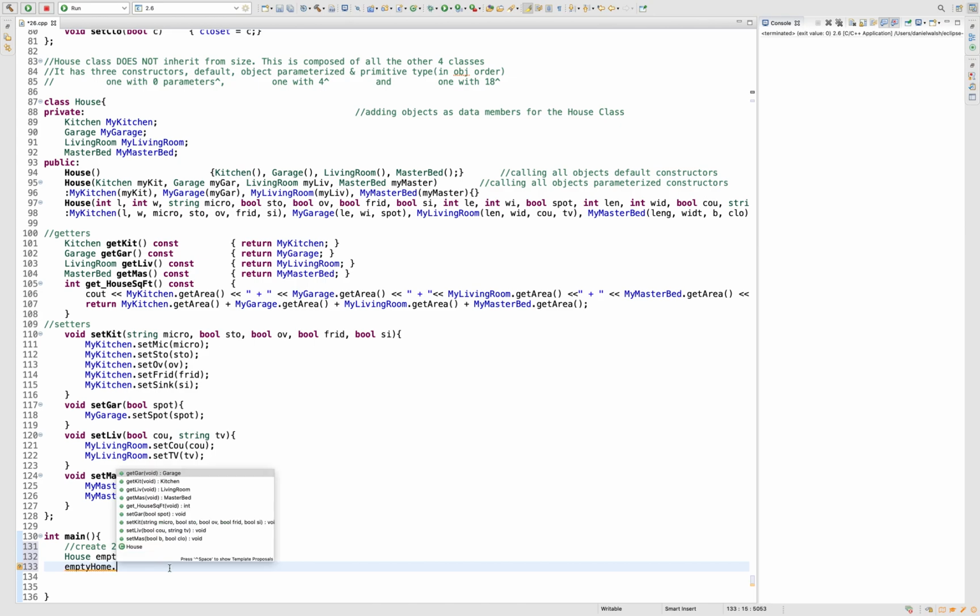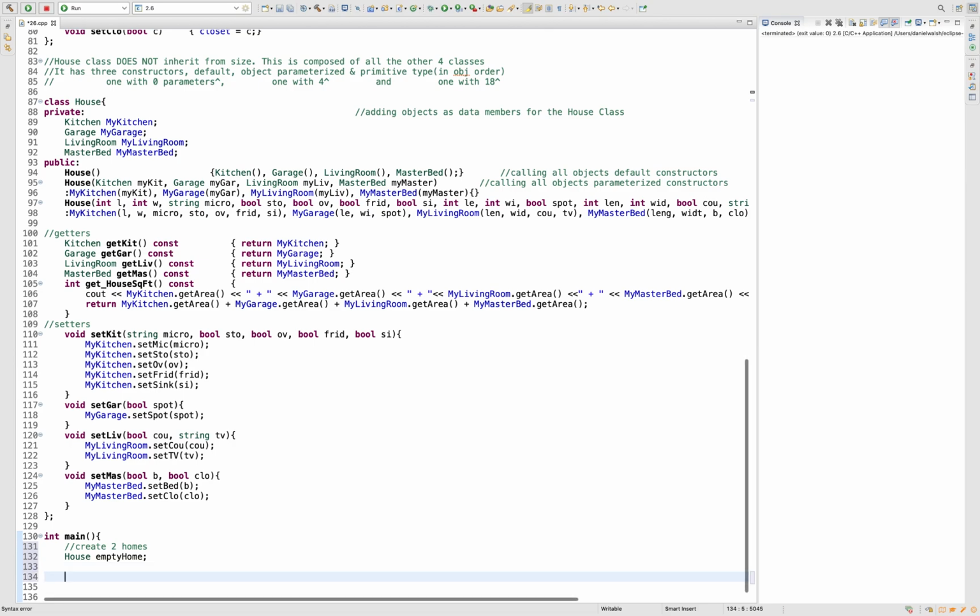To see what we do, we can get the garage, get the kitchen, get the living room, get the master, get the square footage. We can set the garage, set the kitchen, set the living room, set the master. So whatever we want to do, we have the option of doing that with our house object. So that's one thing we can do.